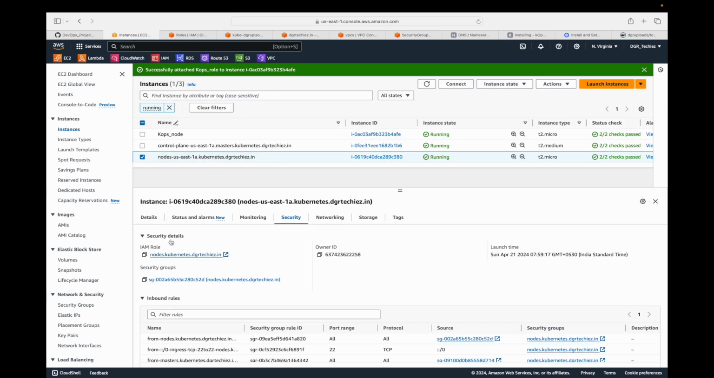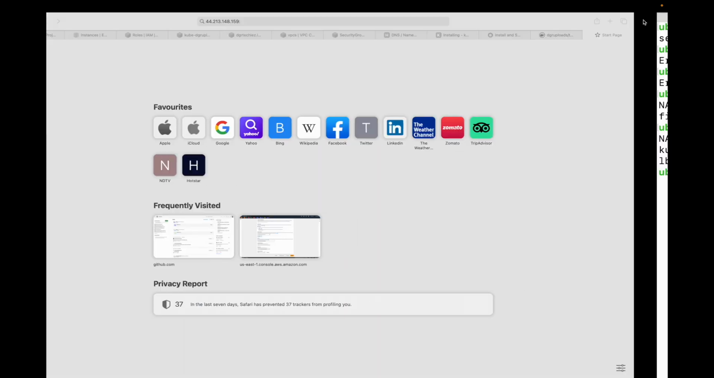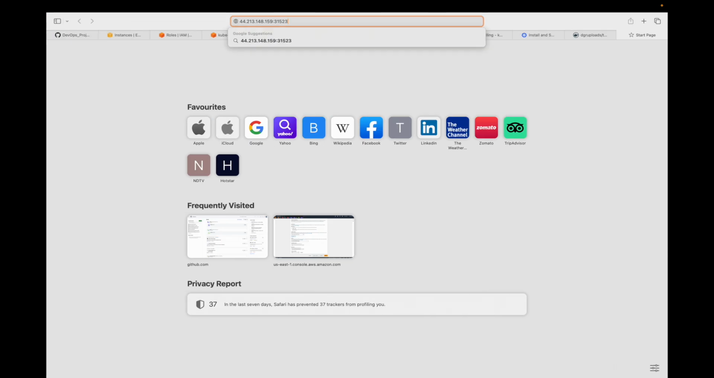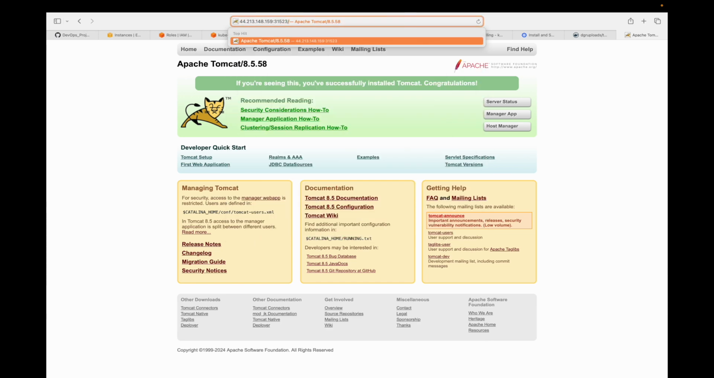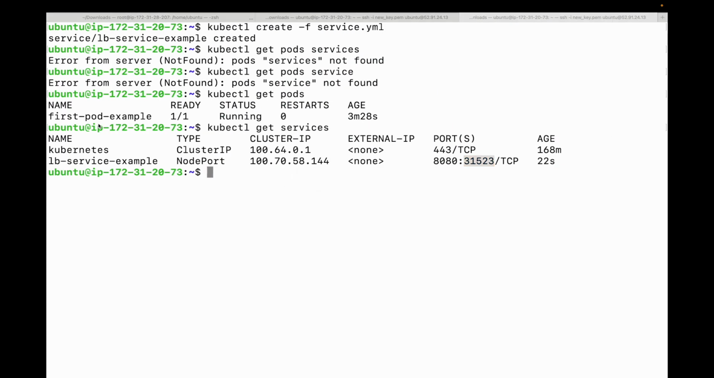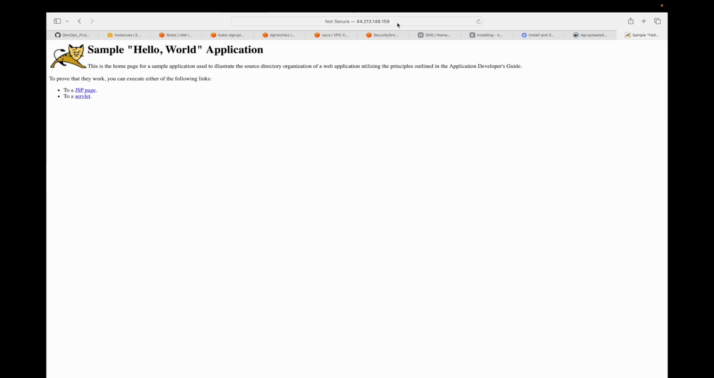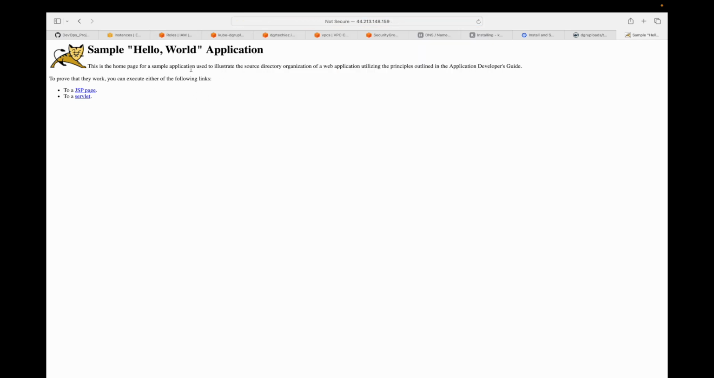Now I will take the instance IP address, the public IP, and then colon the port number that we have, and this should show me the Tomcat. So if everything goes well, you should be able to see the Tomcat. So this is what we have, and the application that we have deployed would be /sample. Remember, I showed you inside the pod under the webapps, I had the sample.war deployed. So my path would be /sample. So I should be able to see the application that I have deployed inside that container.